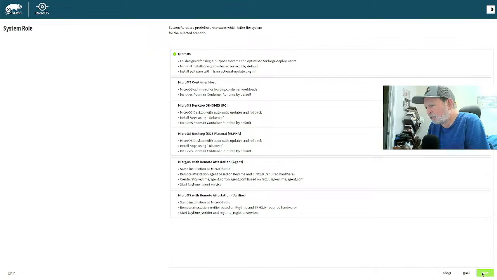Okay, so you have all these options of how you can install, what you're going to use it for. Your first option is just for single purpose systems and optimized for large deployments. Well, I don't have a large deployment here. It's just one computer that I'm putting it on, so that's not it. It's container host for hosting container workloads. Nope, not going to do that. I mean, we're going to have containers and stuff like that, but it's not really for workloads, so no, we don't want that.